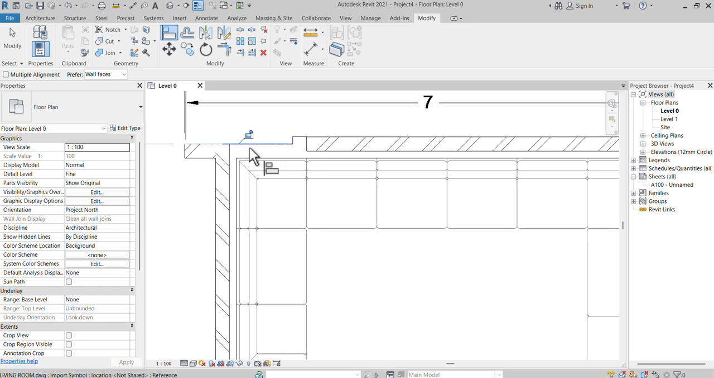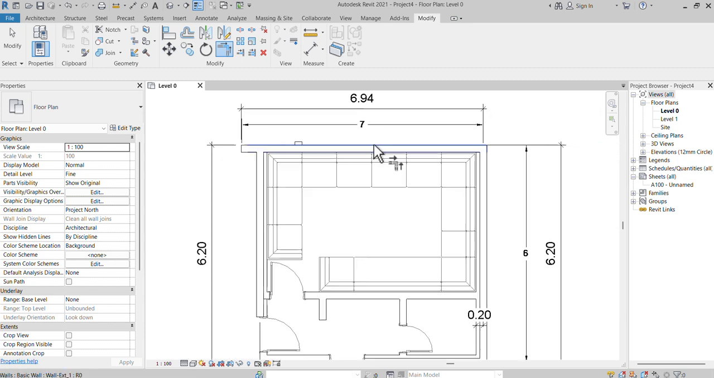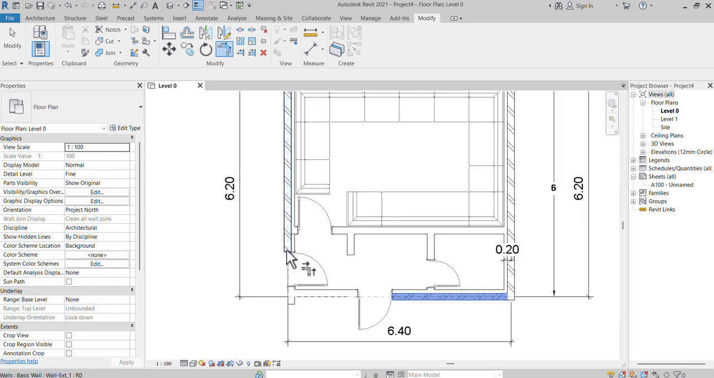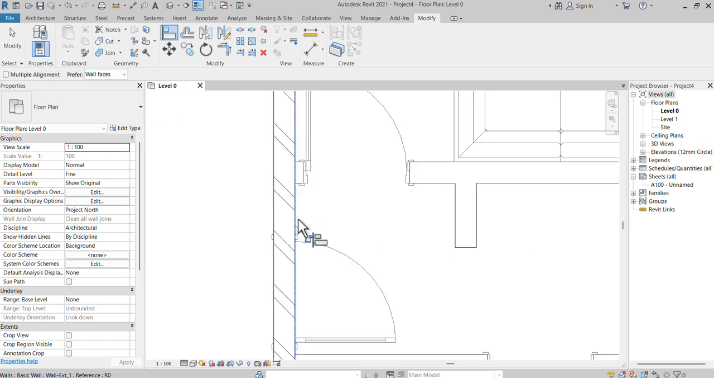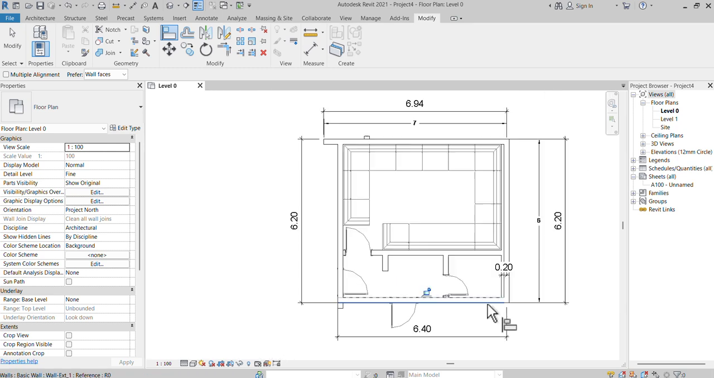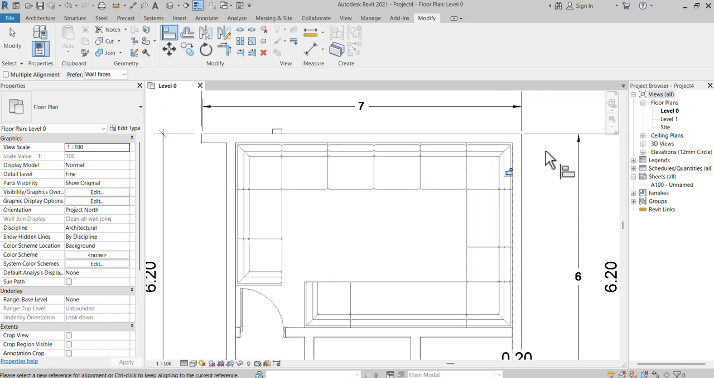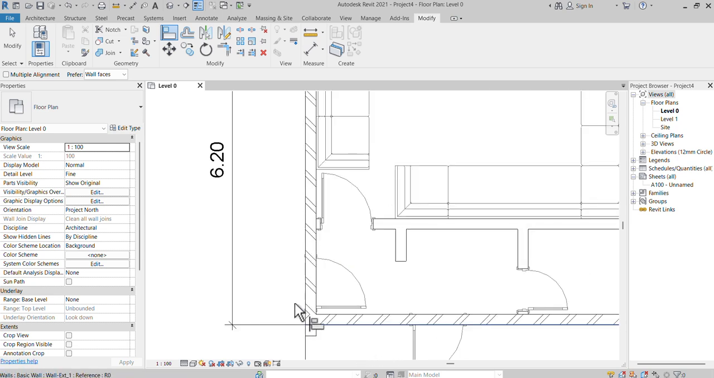This one is okay. I can align this one to here, and I can align to here, and here also you can find the alignment. Right? You can find the alignment. Right. So this is done now.